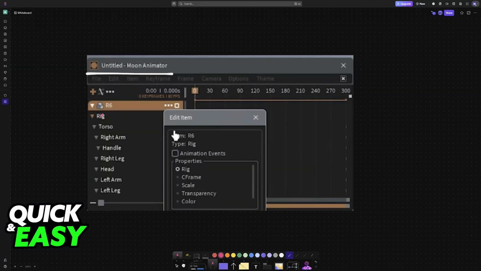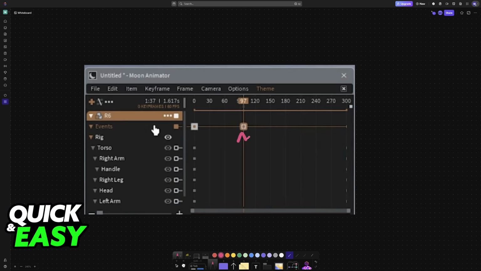To start, open Moon Animator, choose a rig for example, then click on the three dots, and in here you will be able to enable animation events. So you have to enable this option after you click on these three dots here. By enabling animation events, you will now be able to create frames where the particles will begin.